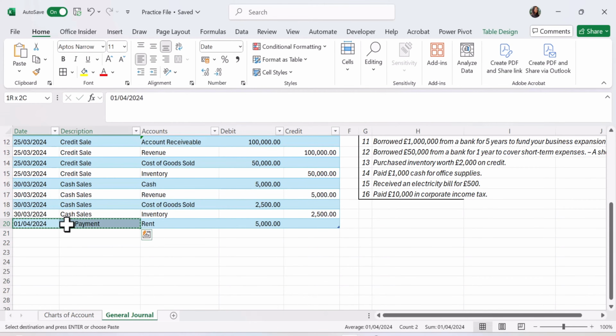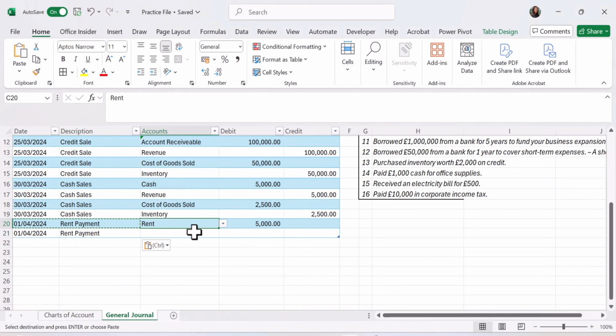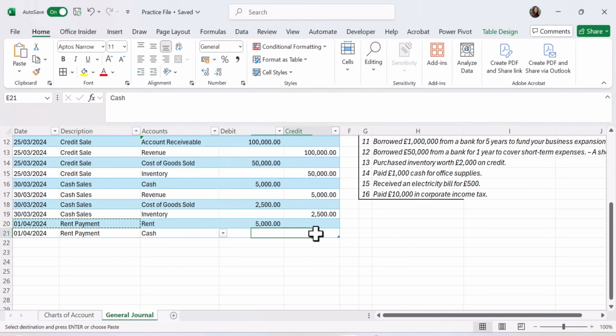Have the same date and description for the other leg of the entries. Rent was paid with cash, so select cash from the drop down and enter 5,000 on the credit side. There's been a reduction to the company's cash.